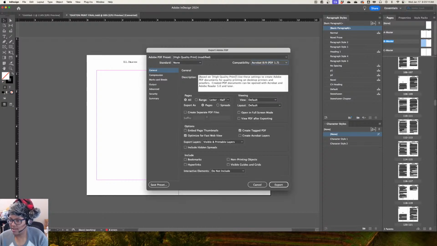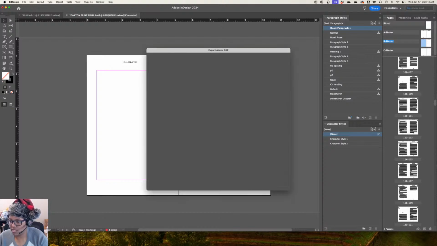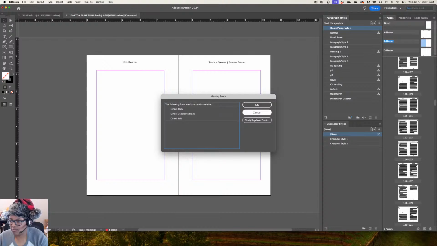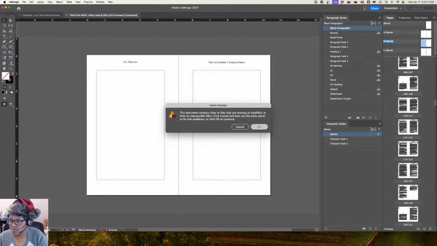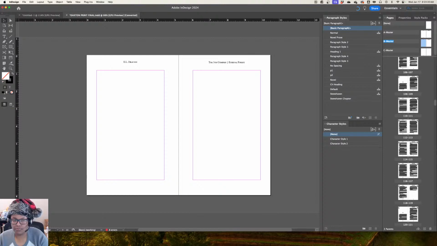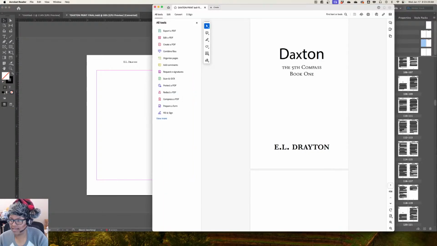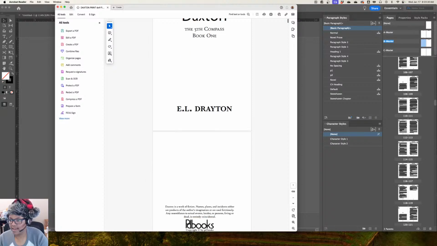I usually try to save it as the most recent version of Photoshop just for my own preference, but you don't have to. So then I will open the document in Adobe and here it is.